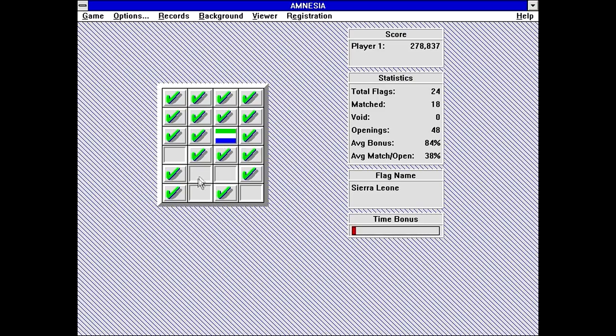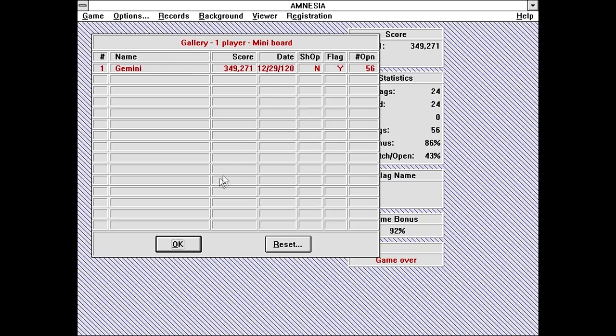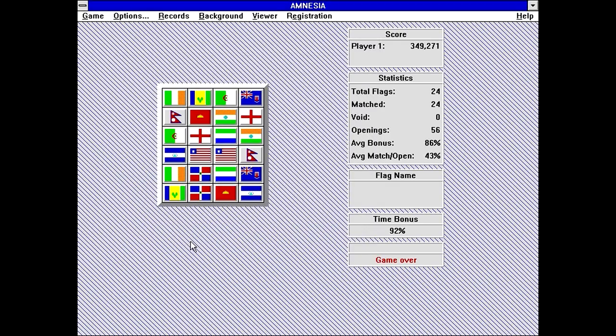Okay, almost done here. And done. Okay, so I guess I had a final score of 349,271. And that was after 56 attempts to make matches. Now, I don't know what it means by void here. I'm not sure. But in any case, type in your name. Of course, I'm going to have the top spot because it's my first time playing. Well, I guess it might not have been the top spot if somebody else had played this before loading it onto the shareware CD.